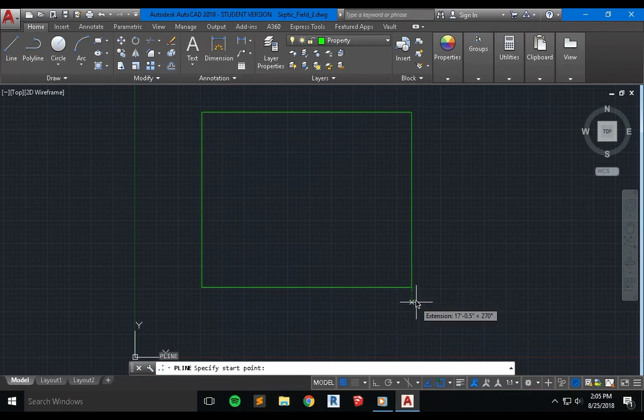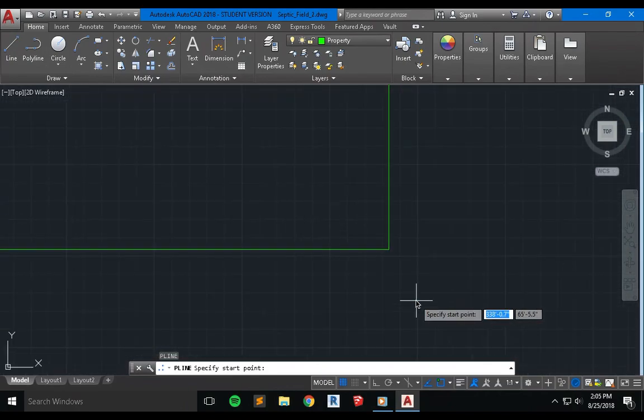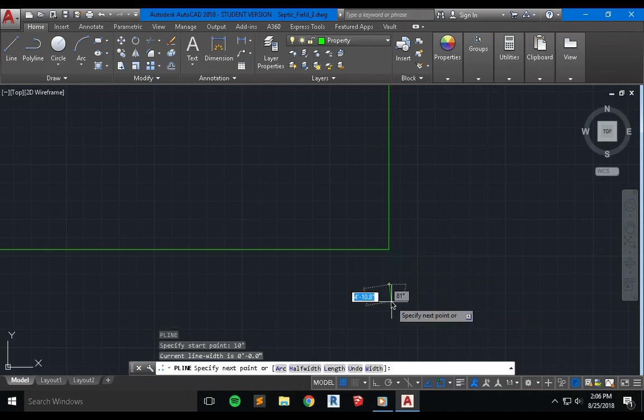Then I want to zoom in to that point and start by activating that endpoint. From that point, as you can see when I move my mouse down here, it shows an extension from that line and it shows the distance, and I want that distance to be exactly 10 feet. I'm going to type 10 feet, and that gives me my first point.